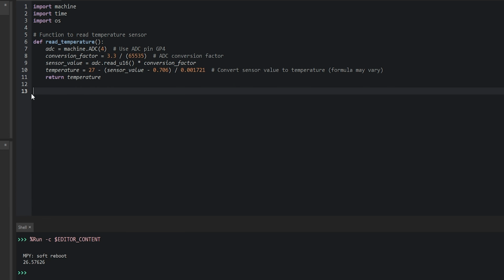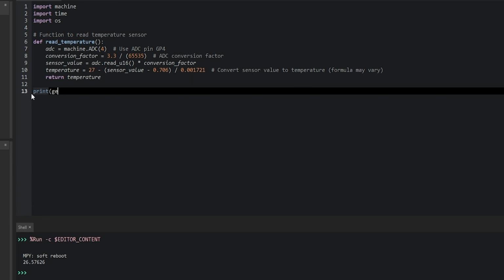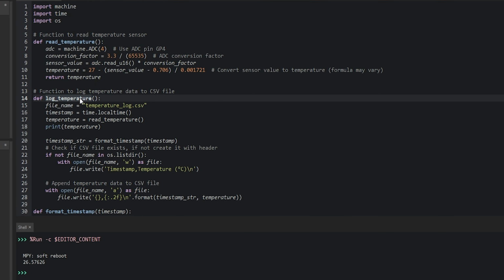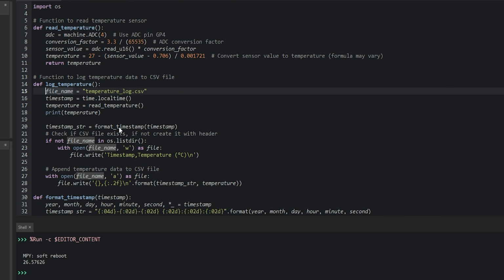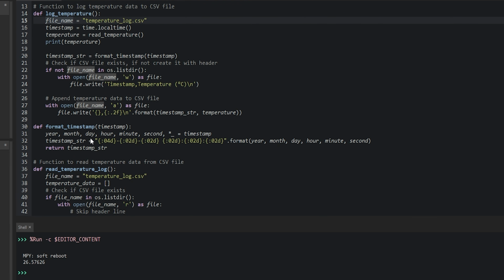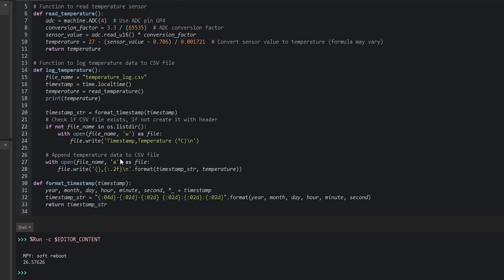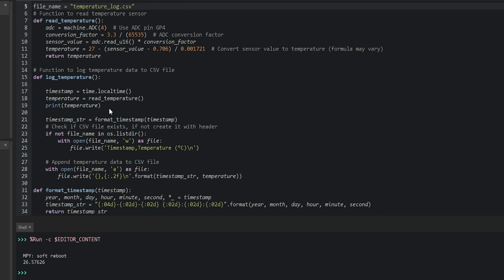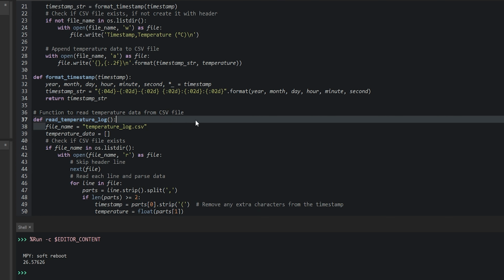So this is a function for getting the temperature. Now let me just press Ctrl+Z and bring back the code. Now this is the log temperature. Here you see the file name is here, and while we are reading there, the file name is also there. So what we can do is cut this file name and put it here, so that both places can access it, and we can remove the duplicate code.